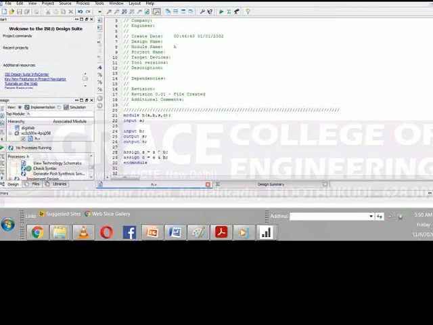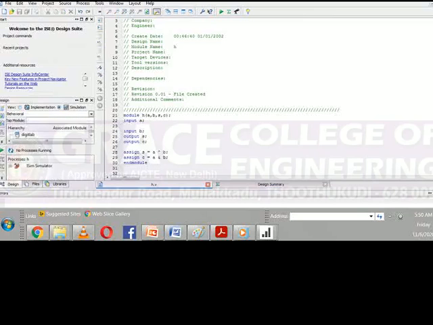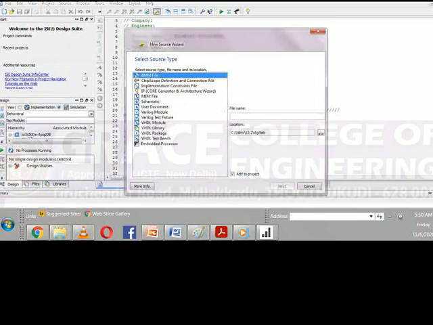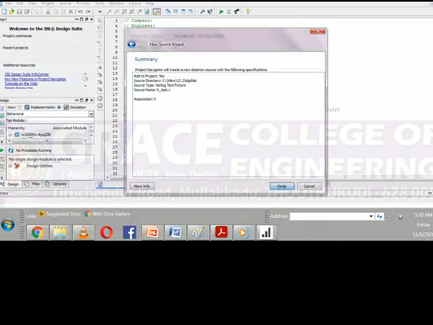And then next click the simulation. Click the file name. Right click, new source. Click this Verilog test fixture. Here the file name is H. Then click underscore test. Then next, then finish.